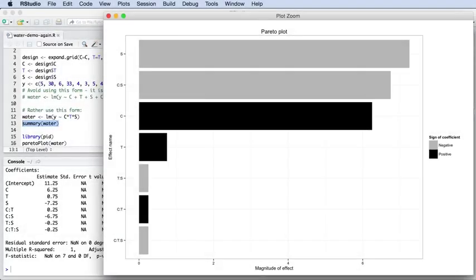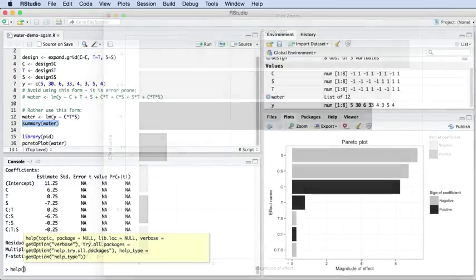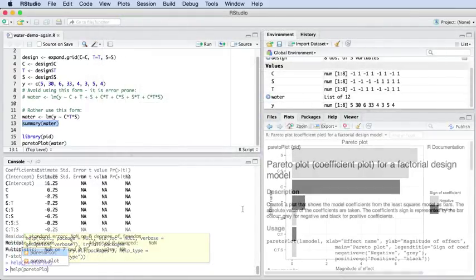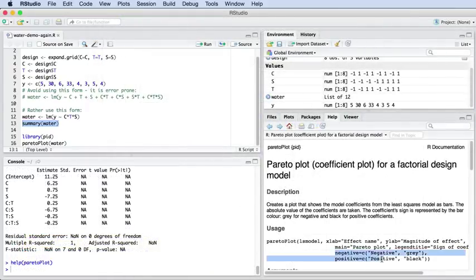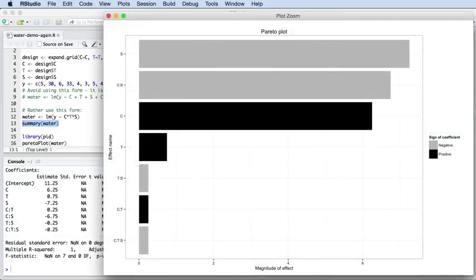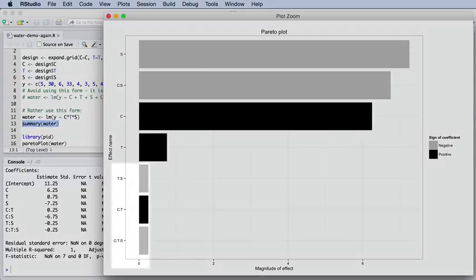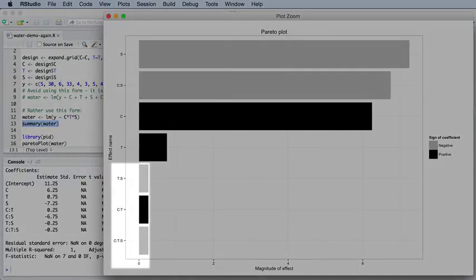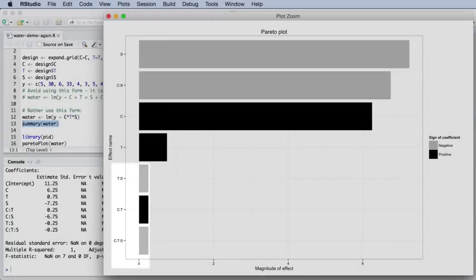This is important. Not everyone can perceive color, or sometimes you have to print a report in black and white. You can modify how you use the code to get alternative color schemes though. R is really flexible in this way. Now we need to interpret the plot. We can quickly see that the C times T times S interaction and the CT and TS interactions are really small compared to the other terms.